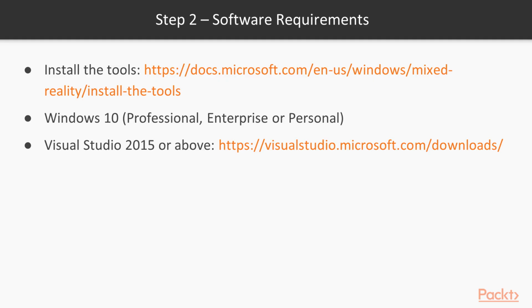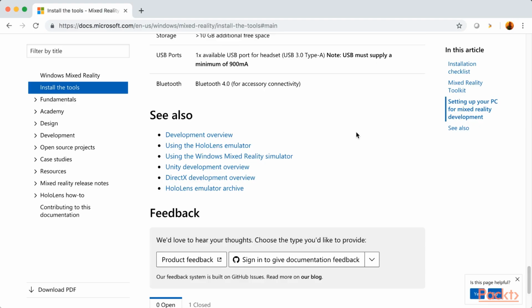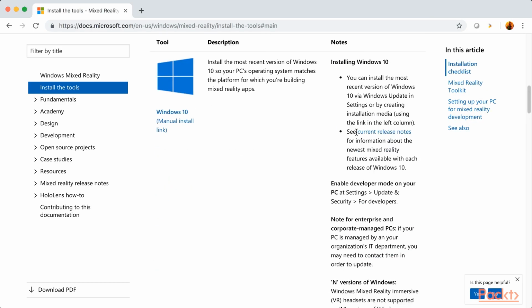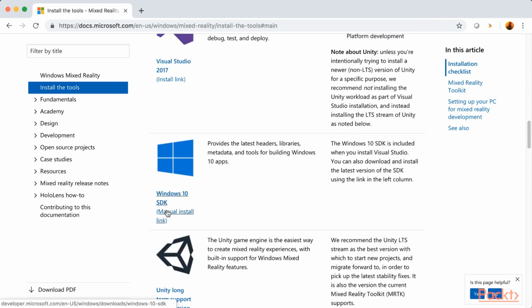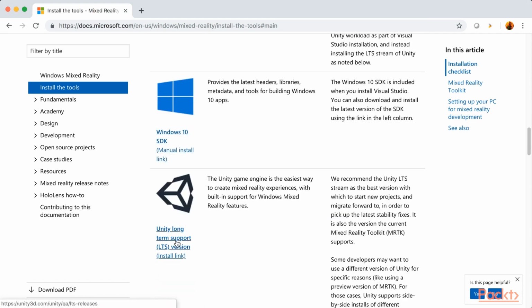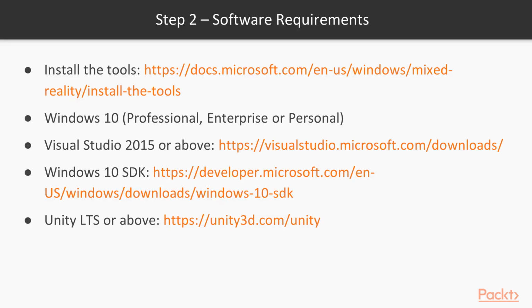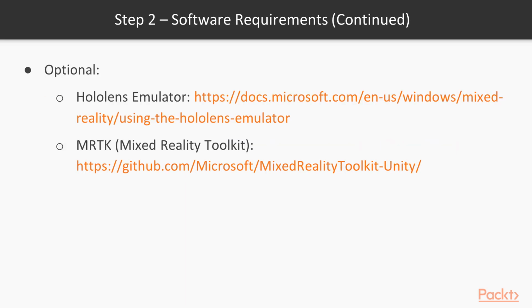Next thing which you need to take care of is Windows 10 SDK, which can be installed using this link, or you can again go back to install the tools link. And here you can see Windows 10 SDK manual install link. So you can click this and download. For Unity, you can go to unity3d.com. Once you have installed these mandatory tools, then you can look at the optional tools.